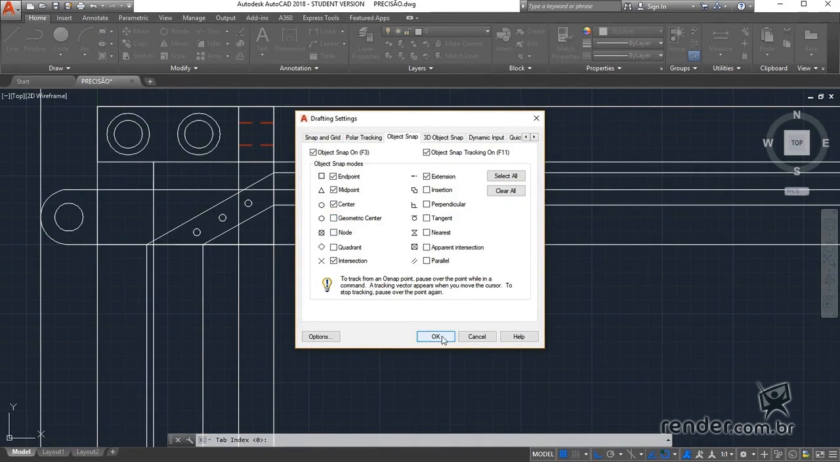Before confirming, let's get to know each of these points. Endpoint indicates the points of the ends of linear elements and arcs. Midpoint indicates the midpoint of the linear elements and arcs. Center and geometric center indicate the central point of circumferences or elements composed of polylines, where the geometric center is specified. The node option allows you to capture points on the screen. Quadrant displays the points of the quadrants of a circumference.